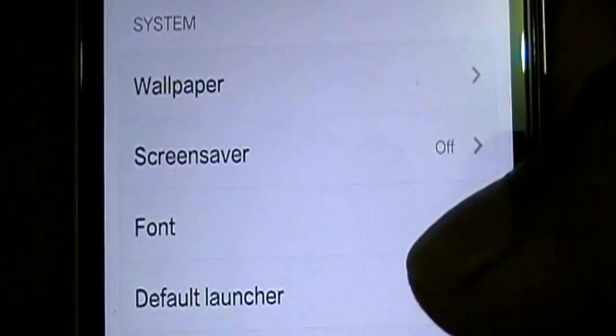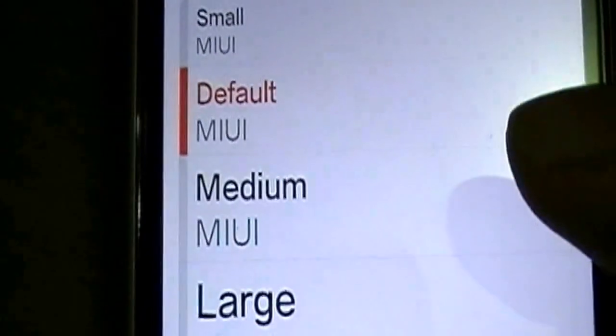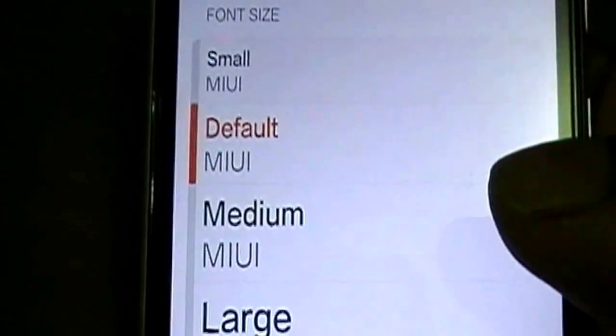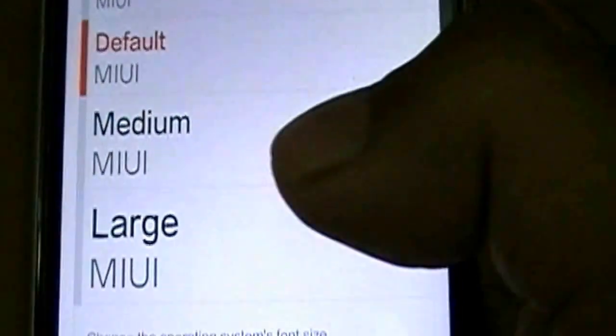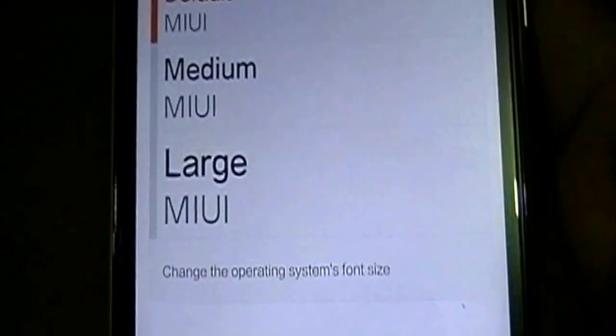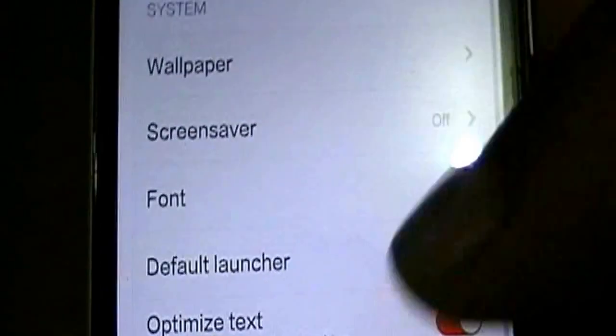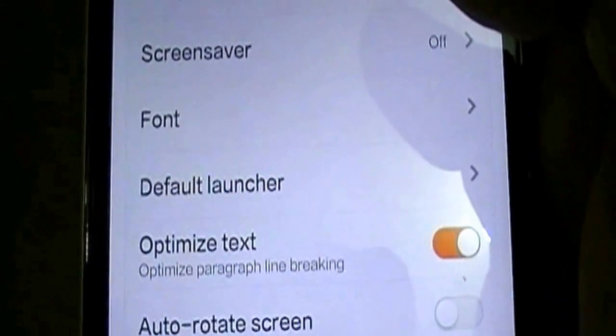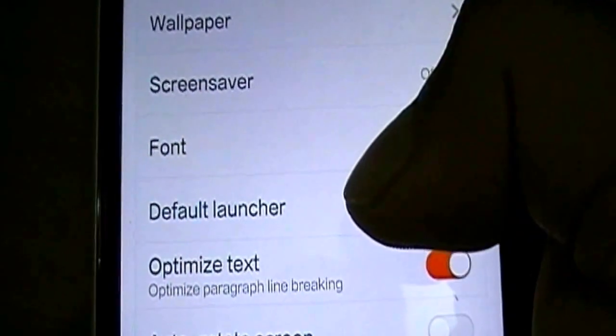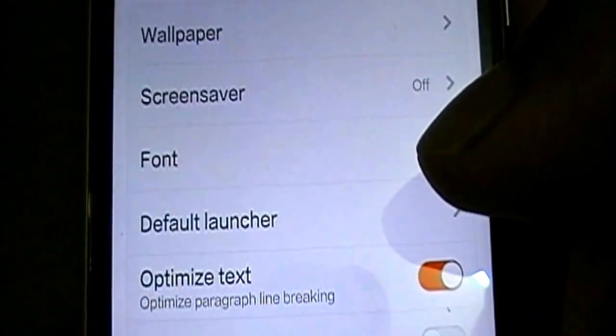You have an option of starting your screensaver, which is nothing but the Daydream option from a Nexus phone. The option to change your font and the size, and this is one of the most distinguishing features of MIUI, in that it allows you to have the largest of the largest fonts, and it's been one of my favorite options since version 2.